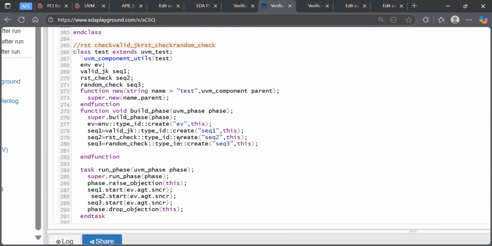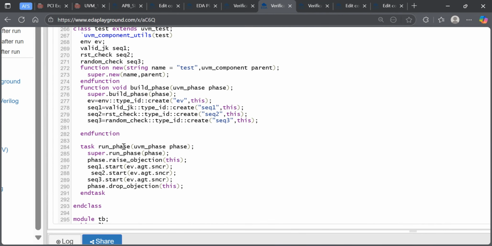Here in the test class we are going to check all three sequences. First of all we have built these three sequences and also our environment, and after that we have run all three sequences. Keep this in mind: start is a blocking method. So while executing the first sequence, the second sequence will not get executed. First sequence 1 will get executed, then sequence 2, and then sequence 3. After that we have used drop objection so that our simulation gets terminated.